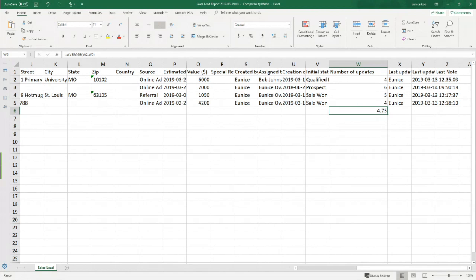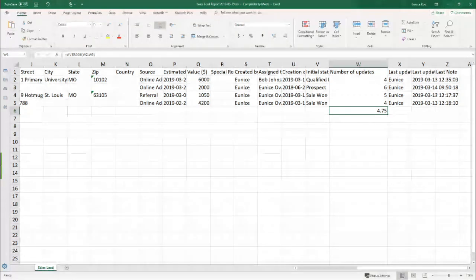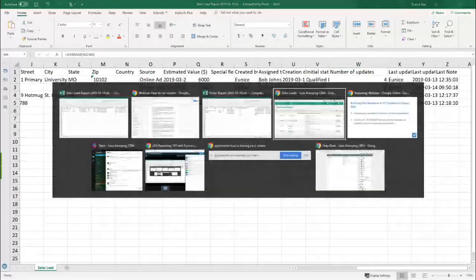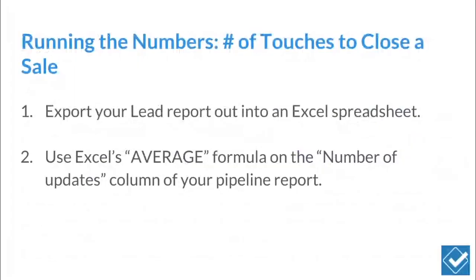And by manipulating these reports, by exporting them out into a spreadsheet, running these numbers, you can get a general idea of what to expect with any given sale. And armed with that knowledge, you're never going to go into a meeting blind. And that's exactly what you have a CRM for. So just to wrap things up here, we know we've covered a fair bit of ground.